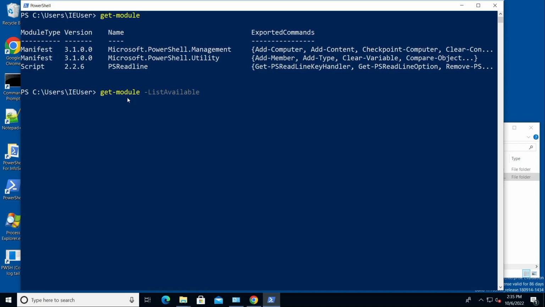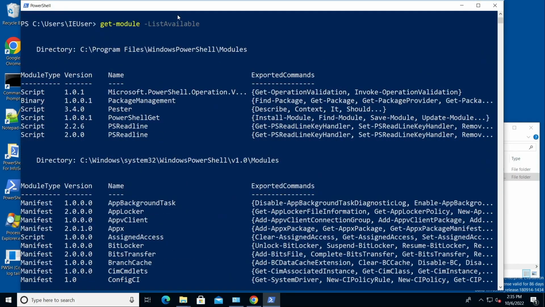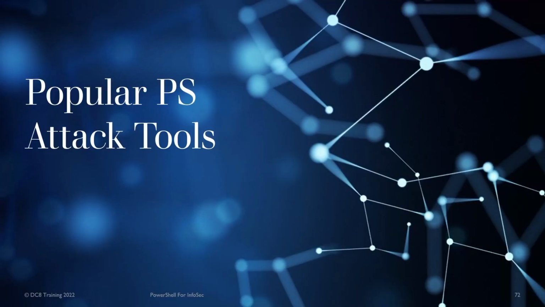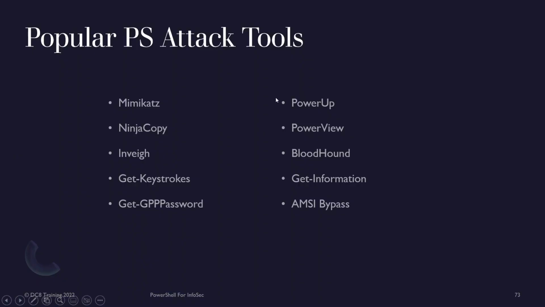We talk about PowerShell modules and how to create them, load them, and reuse them. We also cover integrated development environments or IDEs and how that will help you in your development of PowerShell scripts. I highlight 10 of the most popular PowerShell attack tools, explain how they work, and then we look at how different security features built into PowerShell handle those, including constrained language mode and just enough administration.